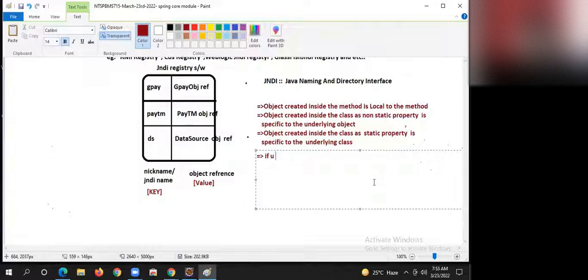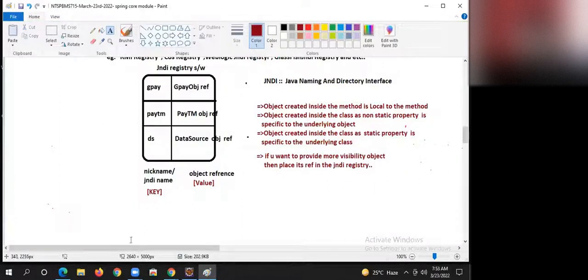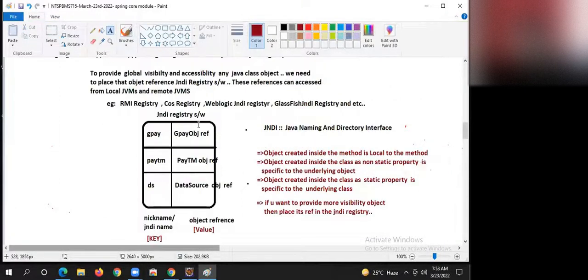If you want to provide more visibility to an object, then place its reference in the JNDI registry. JNDI registry is also one kind of software, guys.